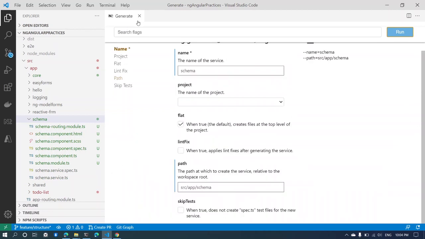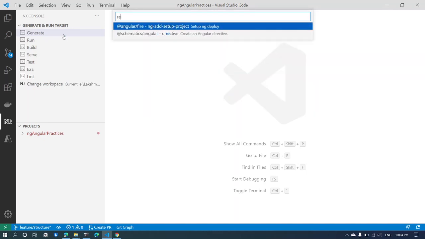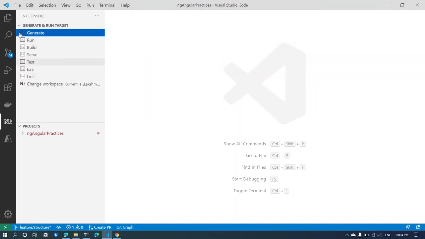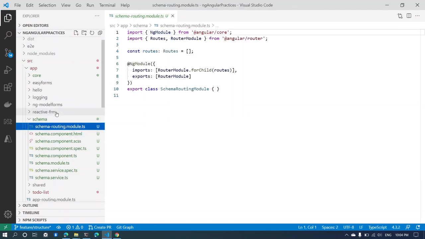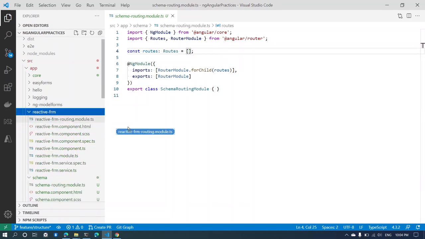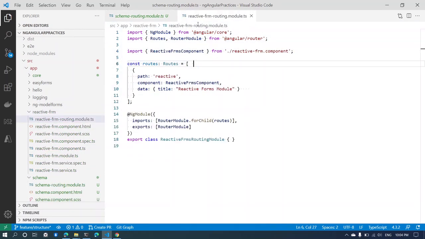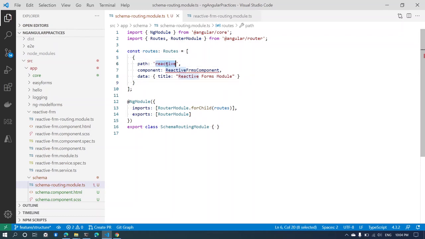So the service is created, and at last resolve was. Okay, we will have it later. What I'm going to do is use the existing components routing here, copy it and paste it here. It has schema.